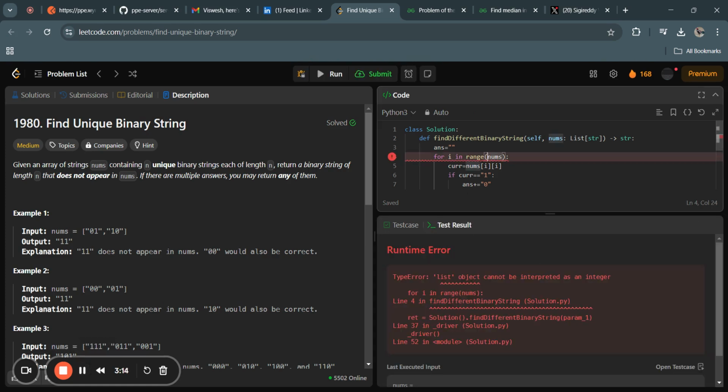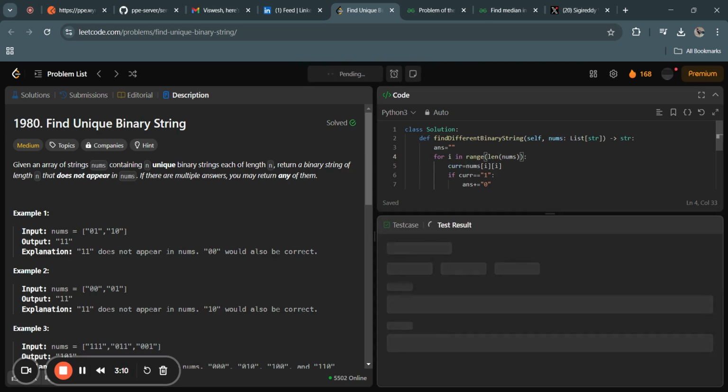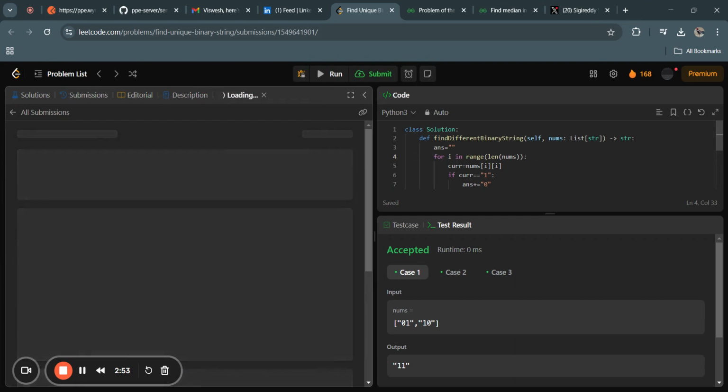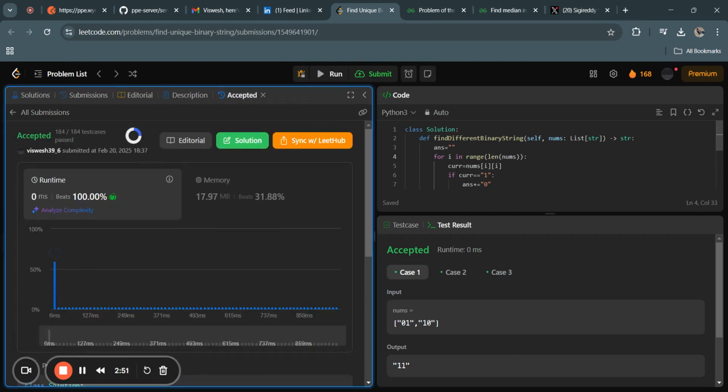Yeah, it's a syntax error. Yes, it works for the initial test cases. Let us submit this. And yeah, it's done.